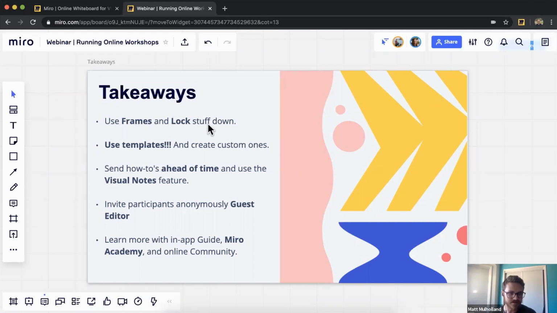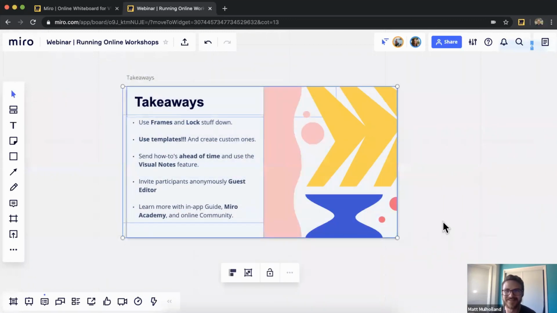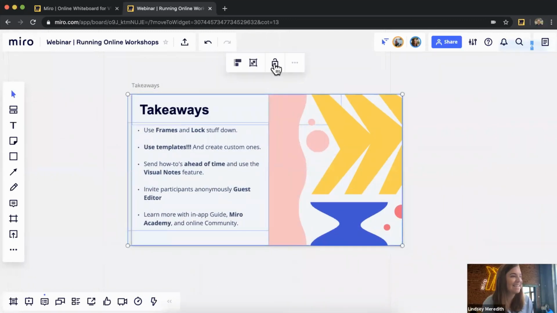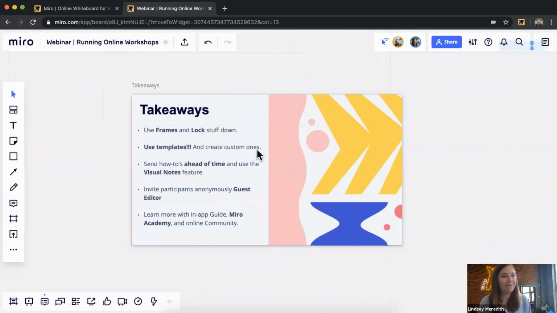Use frames and lock stuff down. Wow, I forgot to cover lock. So maybe I should cover that instead of just putting it in our takeaways. If you highlight content, you can lock it down like this. It becomes a part of the background and you can't move it without unlocking it first. Very important. Don't forget that piece.